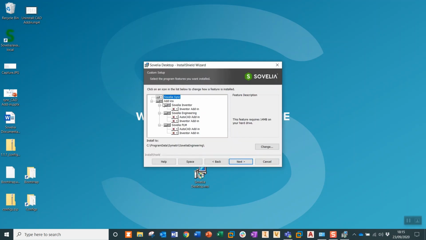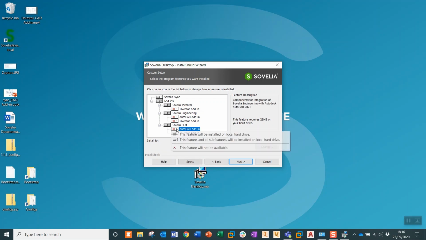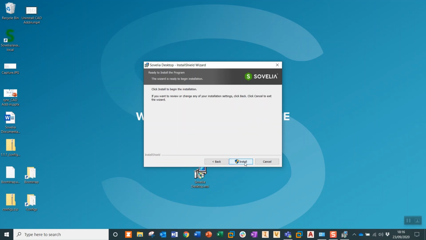Okay, there's some options here now. It's going to install Sovelia Sync, and then it's given me an option of which version of the CAD add-in I would like to install. For Sovelia Inventor, I only get the option to install the Inventor, but for Sovelia Engineering and Sovelia PLM, it's picked up the fact I've got AutoCAD and Inventor. So it's the PLM version I want to work with, so I'm going to change that configuration, keep the standard location, and I'm going to go next.